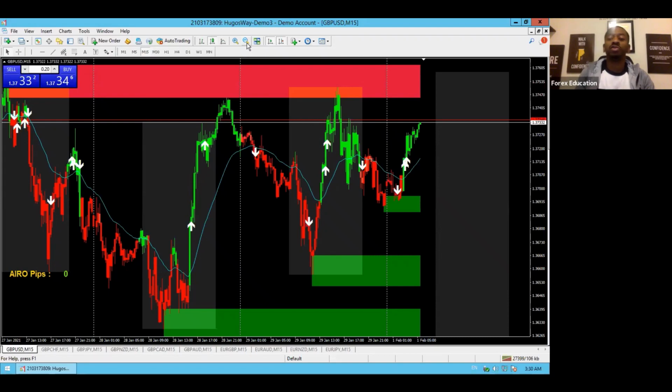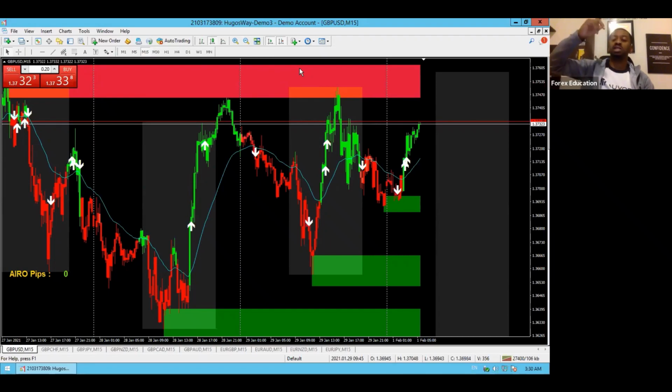So the visual aspects of AIRO, you have these red zones, you have these green zones. The red zones are resistance. They are like the ceiling. If I take a ball and I throw it at the ceiling, it's going to hit the ceiling, it's going to bounce off. All right. The green zones are support. They're like the floor. If I take a ball and I drop it on the floor, it bounces off the floor and heads back up.